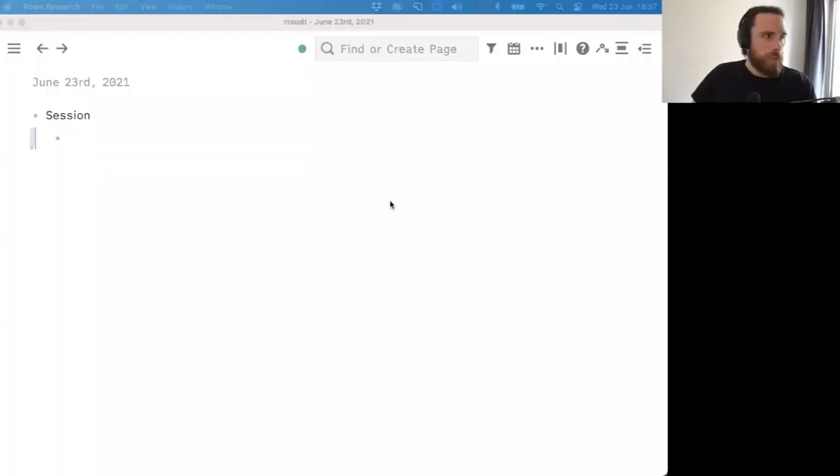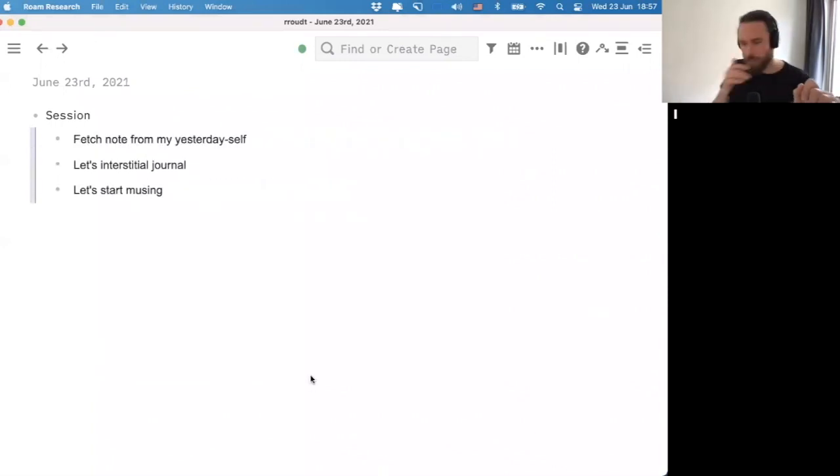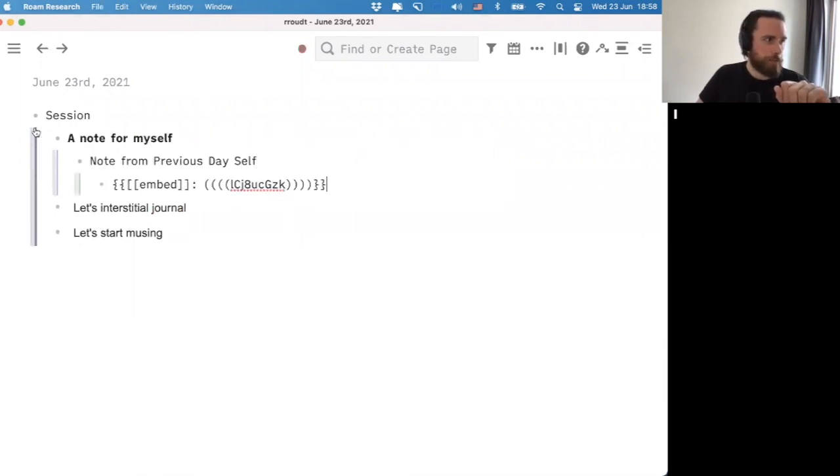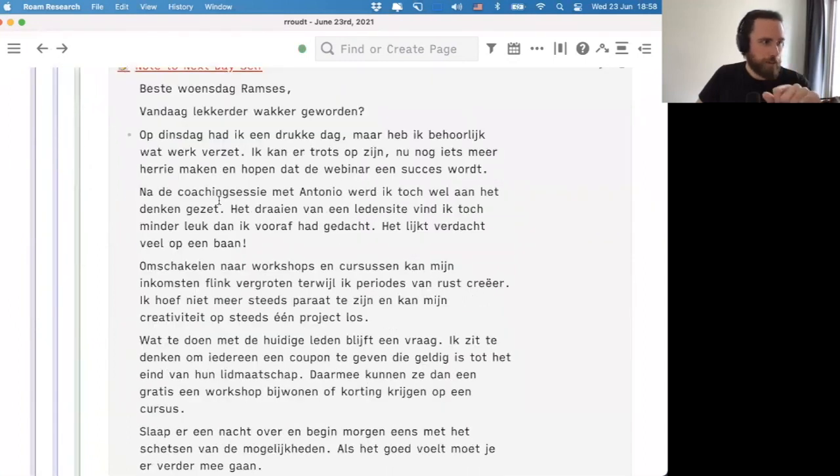So what I mean with combining workflows, and this is for those who use smart blocks. So I have my daily template, but it's not a template per se. It's just a bunch of buttons. Lately, I've become obsessed with buttons in smart blocks, because it keeps stuff clean and doesn't create accidental link references, because it doesn't contain any links. But in this case, for example, fetch note from my previous day self, it's in Dutch, so I can show it.